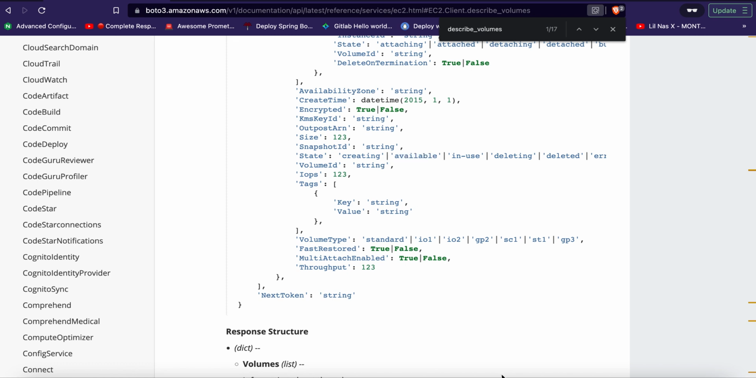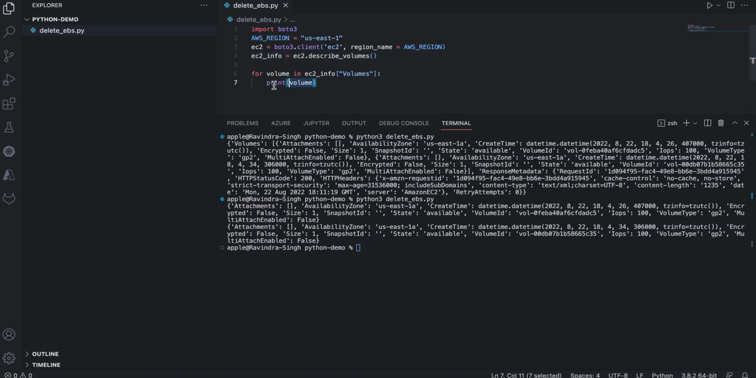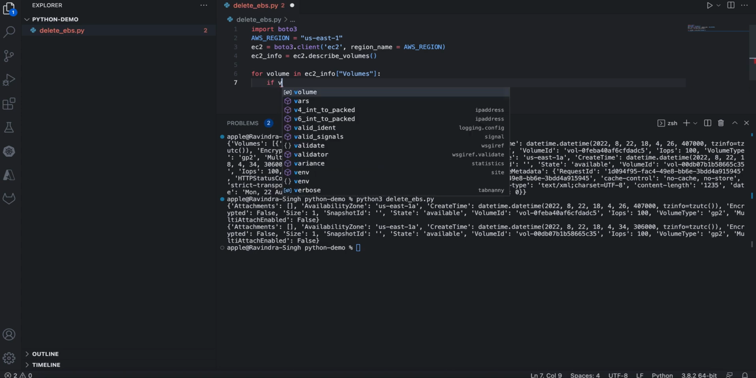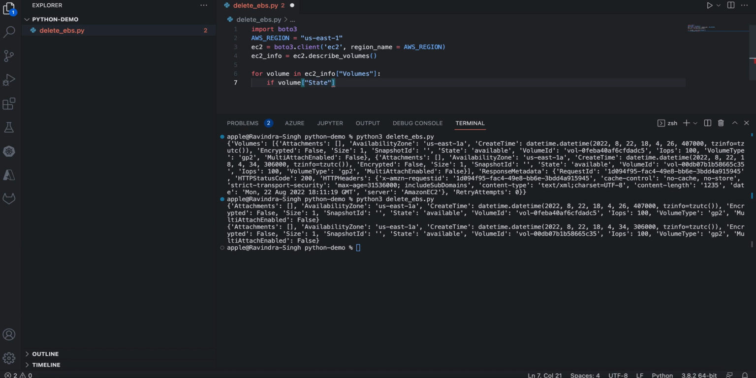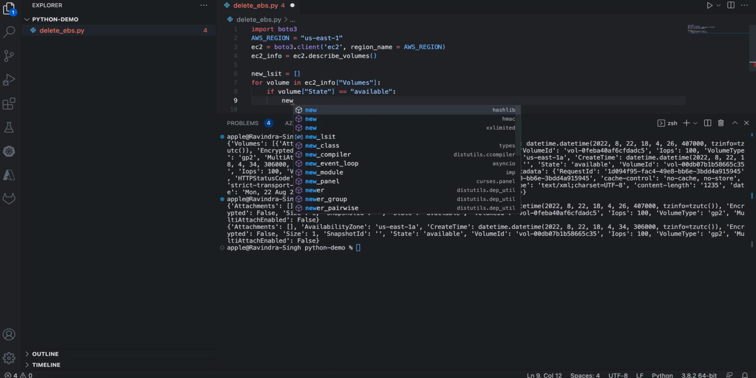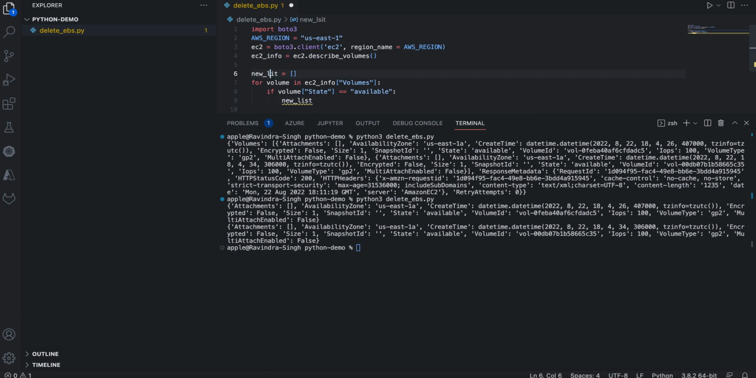Okay, so for now we will search for that variable from here. So we will remove this line. We will see that if volume state is equal to available. Okay, then what we will do, we will create one list first. Okay, here we are going to create the one list. Okay, let's create one variable, new_list. Okay, let me correct my spelling.